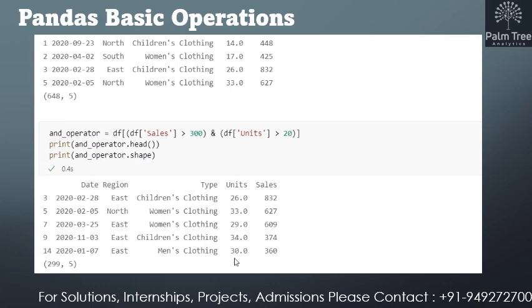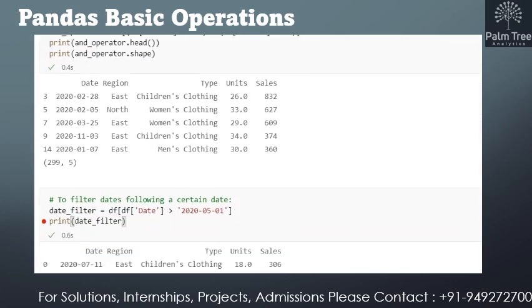Whenever we have this data set, it has 299 rows of records. We can filter them by keeping more than one condition. Here we are taking df sales greater than 300, and we are including one more condition, df units greater than 20. Whichever units in this data frame are greater than 20 only are considered. That is the kind of application we can do.